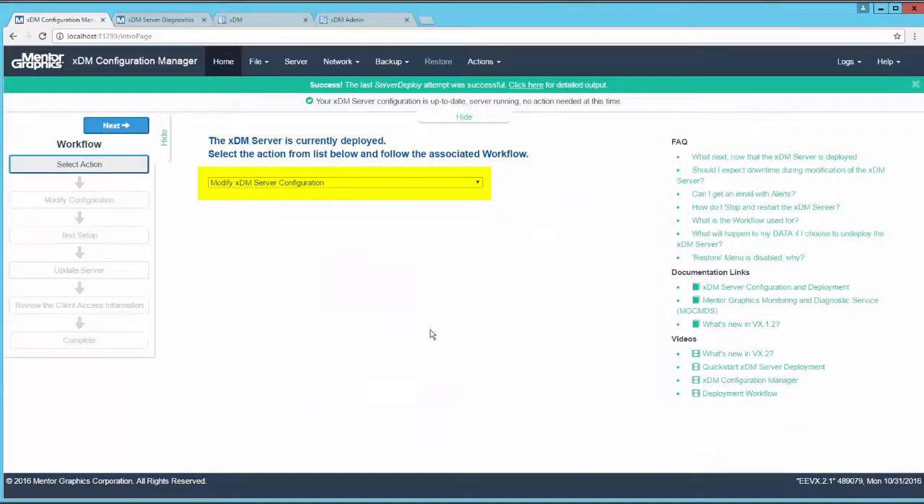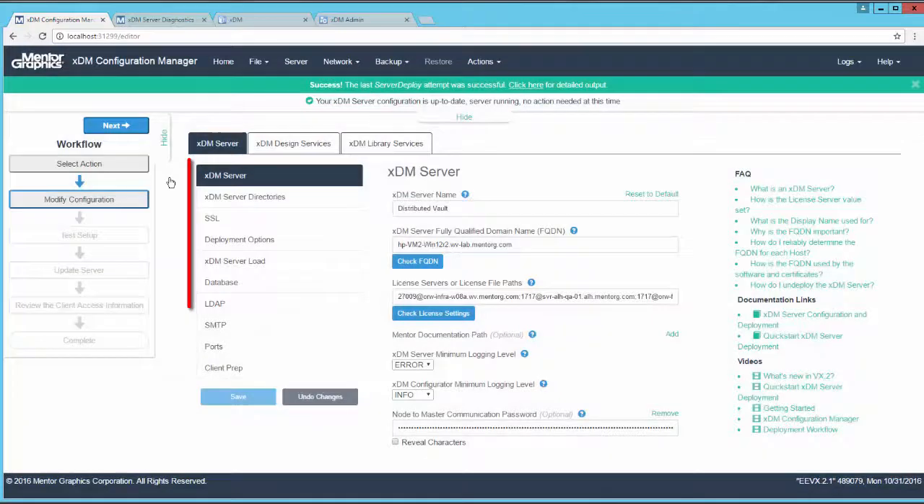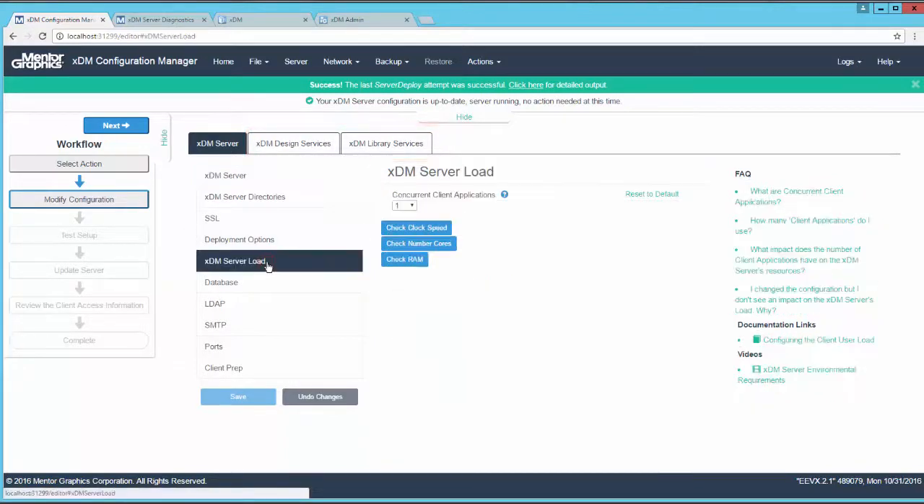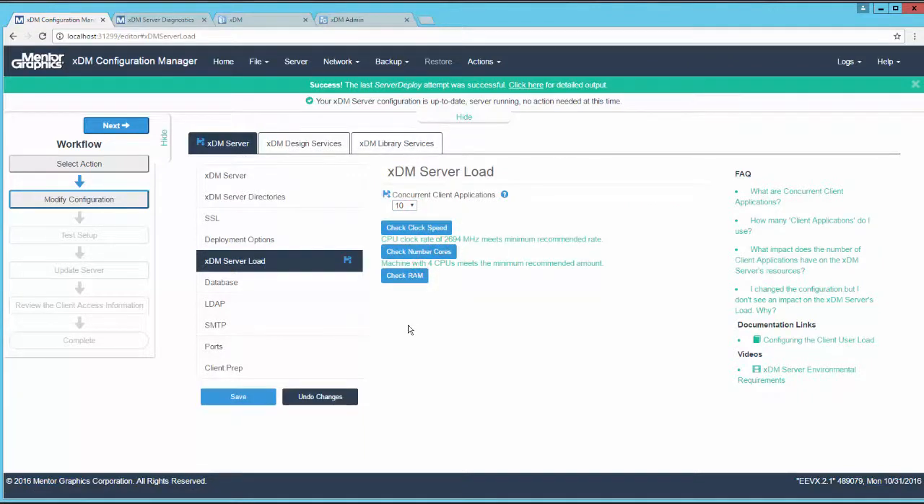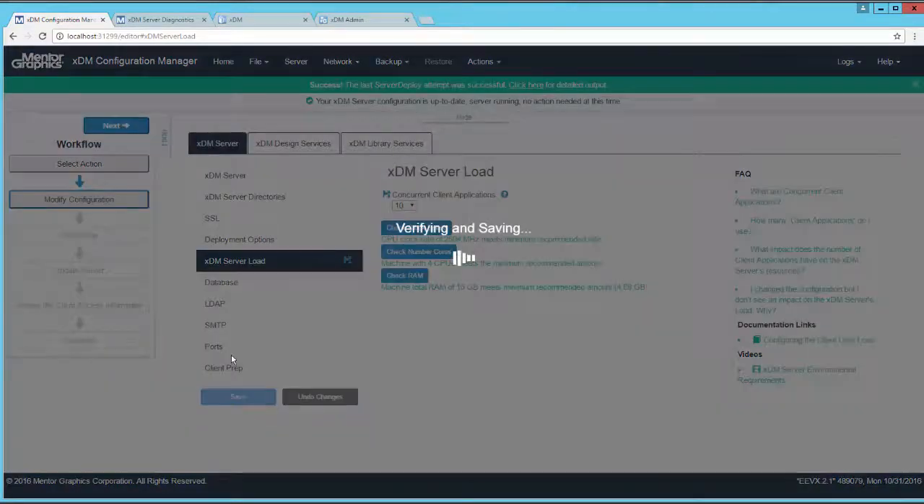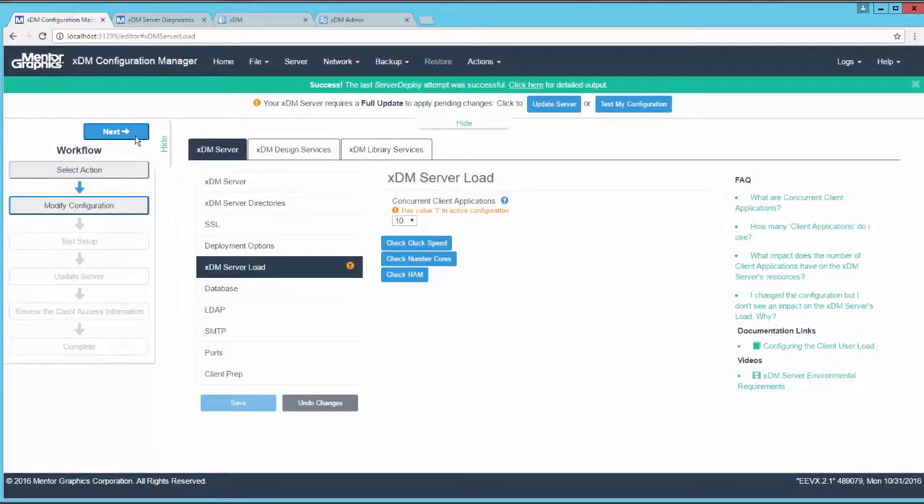Modify XDM server configuration. When you click Next, you get the XDM server configuration page in which you can modify the resources that the XDM server is using and the configuration of the applications that are deployed on the XDM server, such as XDM Design and XDM Library Services. For example, you might want to increase the XDM server load because there are more concurrent client applications. Once you are done with all the modifications, click Save and Next.